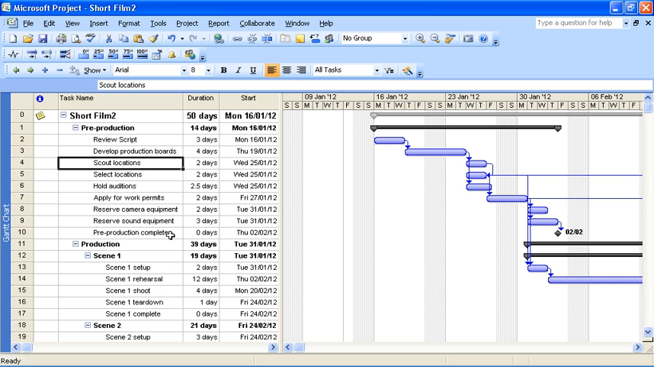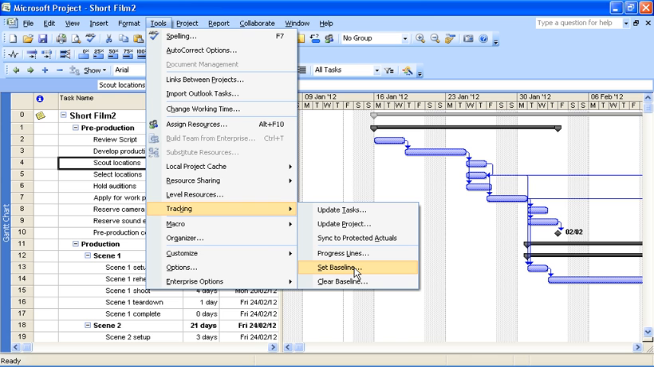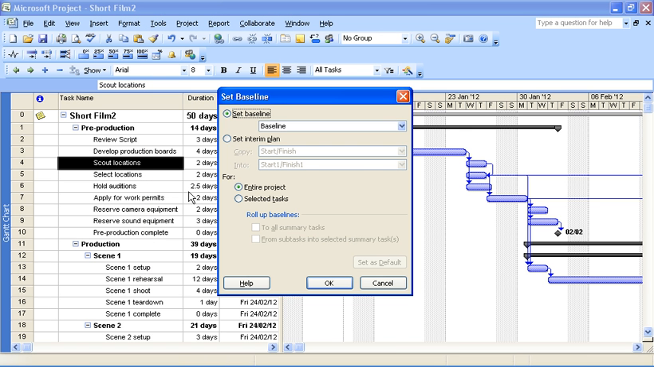So, to set this baseline, we can just go to our Tools menu, down to Tracking, and across to Set Baseline to get our Set Baseline dialog box. Now, the default settings are all I'm going to use here, which is to set a baseline and to do it for the entire project.